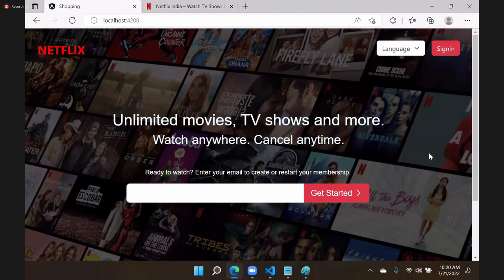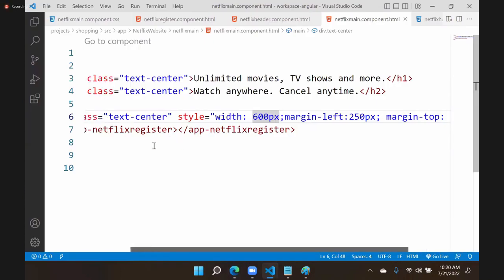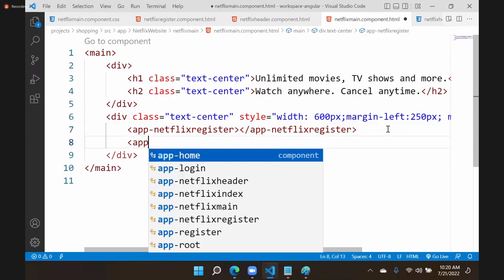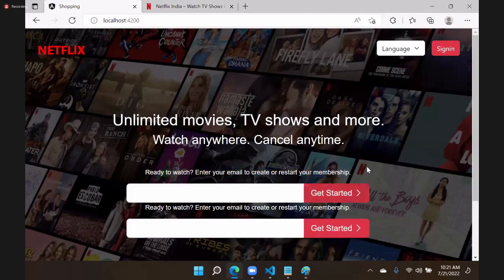Now here, what is the advantage of this? The advantage is, if I want this register again somewhere, then I don't need to redesign. One more time I want it, then I can simply access app Netflix register. Anywhere you access it, it will give you one more duplicate. That means without redesigning, we can just access and use it.